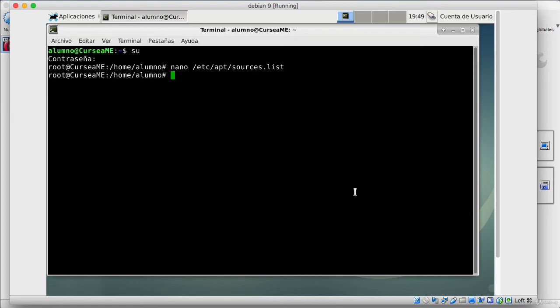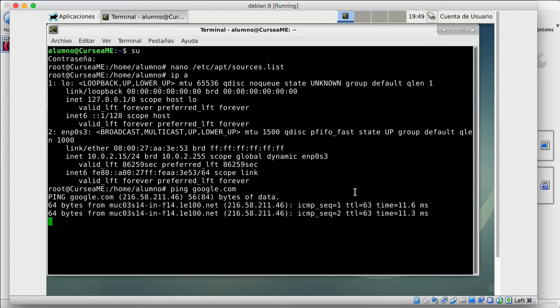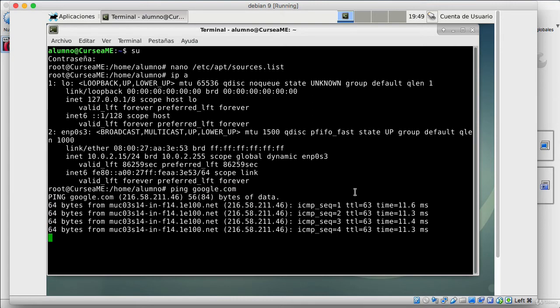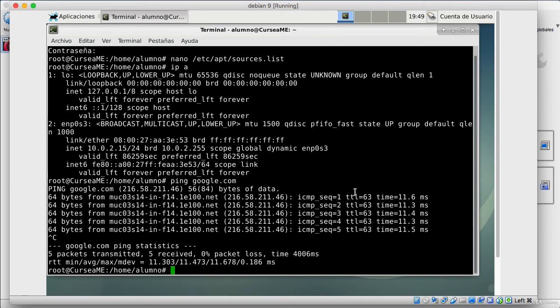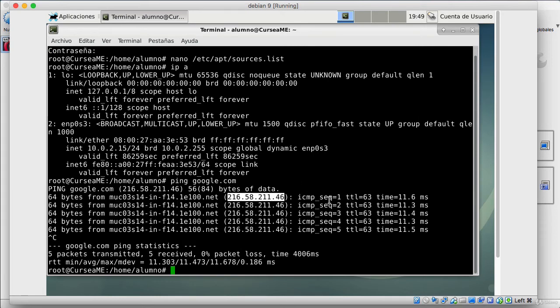What do we have to do next? Well, we have to see if we have internet. I can look up my IP using ip a just to see if I have a valid IP. I can also make a ping to google.com just to make sure that I currently have an internet connection. Okay, it answers me, it gives me the IP, so this means that the DNS is working, and it makes the ping, so I do have a connection.